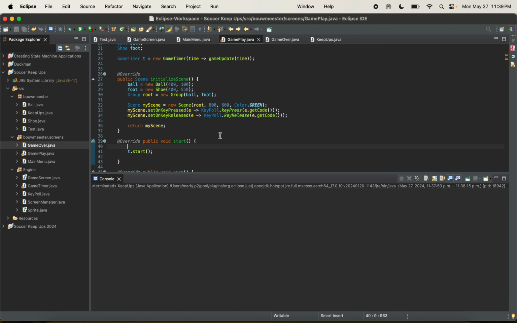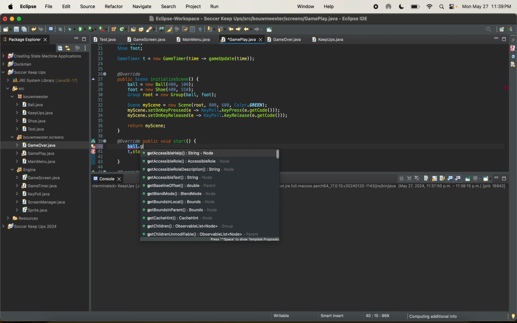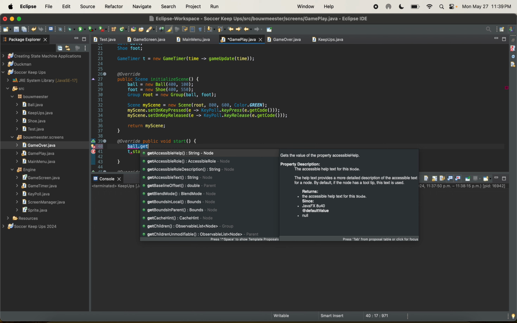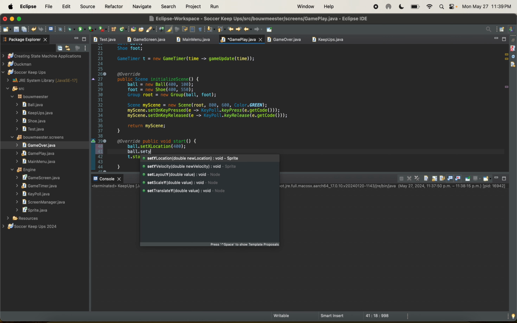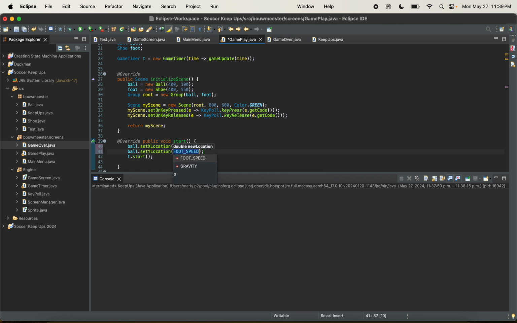What I can't do is say ball equals new ball and put it back to the original location, because the ball that is in the group that's being displayed on screen will be the old one, not the new one. What I should do instead is just reset the ball to its location. So ball dot set x location. Its starting x location is 400. Ball dot set y location. Its starting y location is 100.